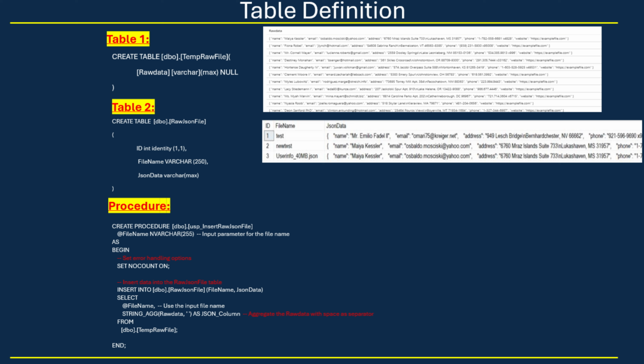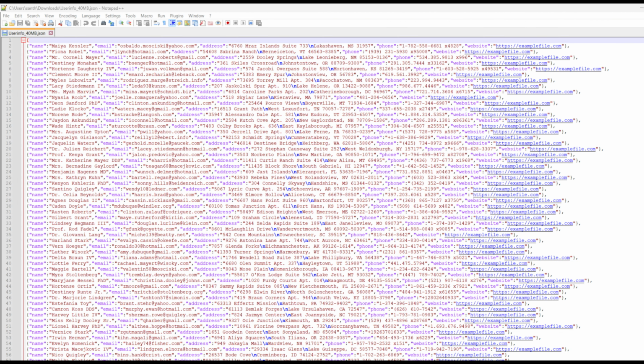To implement this task, we need two tables and one procedure. The first table, temp_raw file, is used to store every object in the JSON file as a separate row. And the second table, raw JSON file, is used to store the JSON file in one cell as shown in the screenshot. This procedure takes a file name as input, retrieves the data from the raw file table, aggregates the data using the string aggregation function, and then inserts the results into the final table. This is how my sample JSON file looks. Let's implement this task practically.